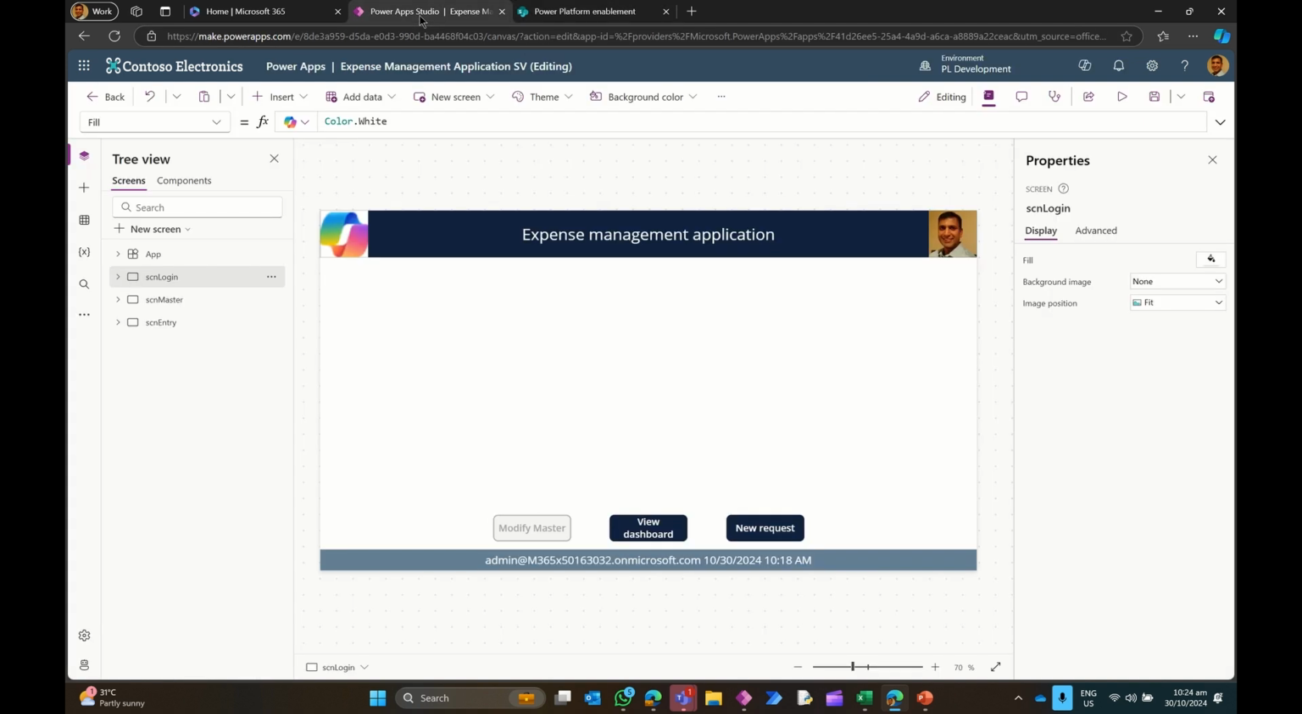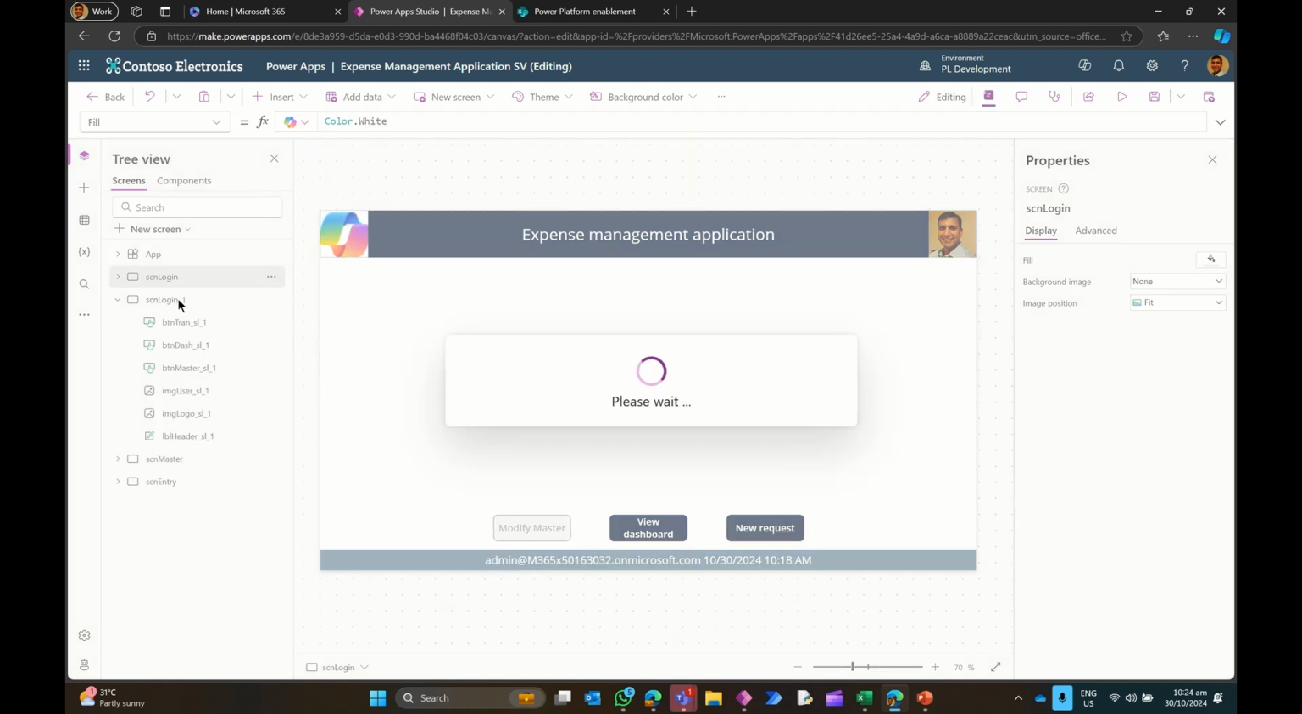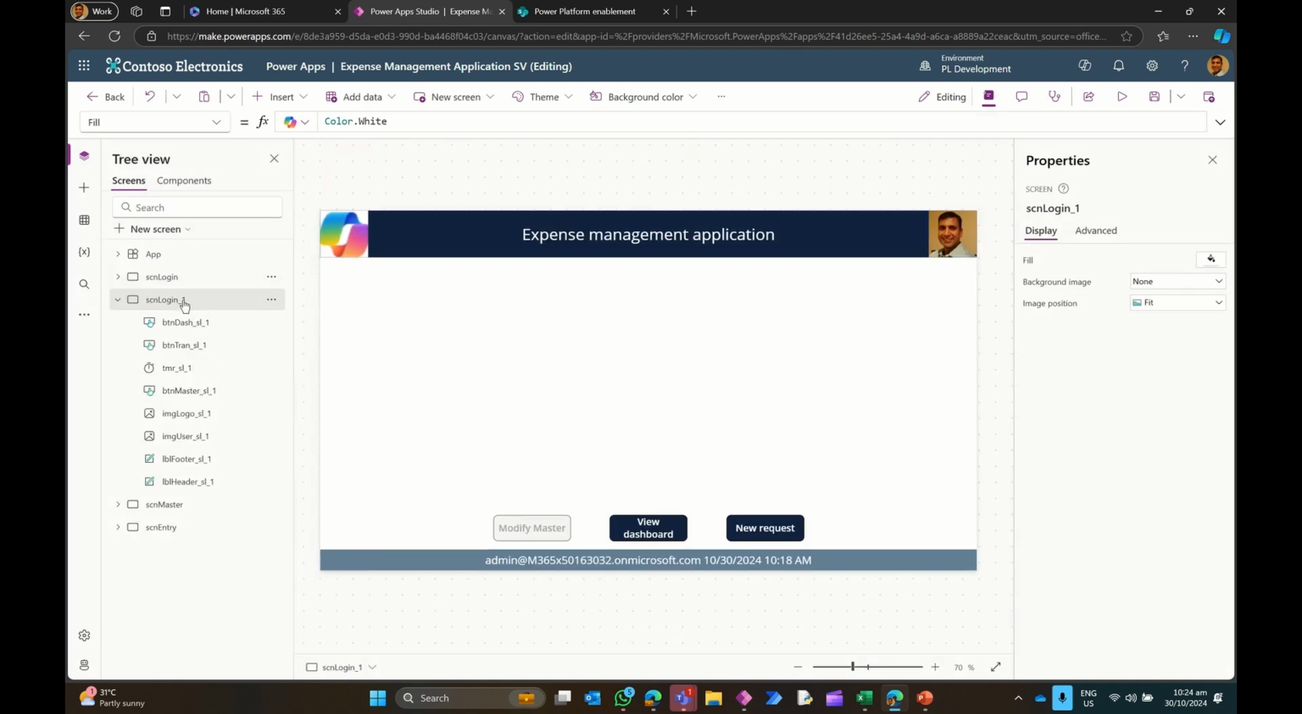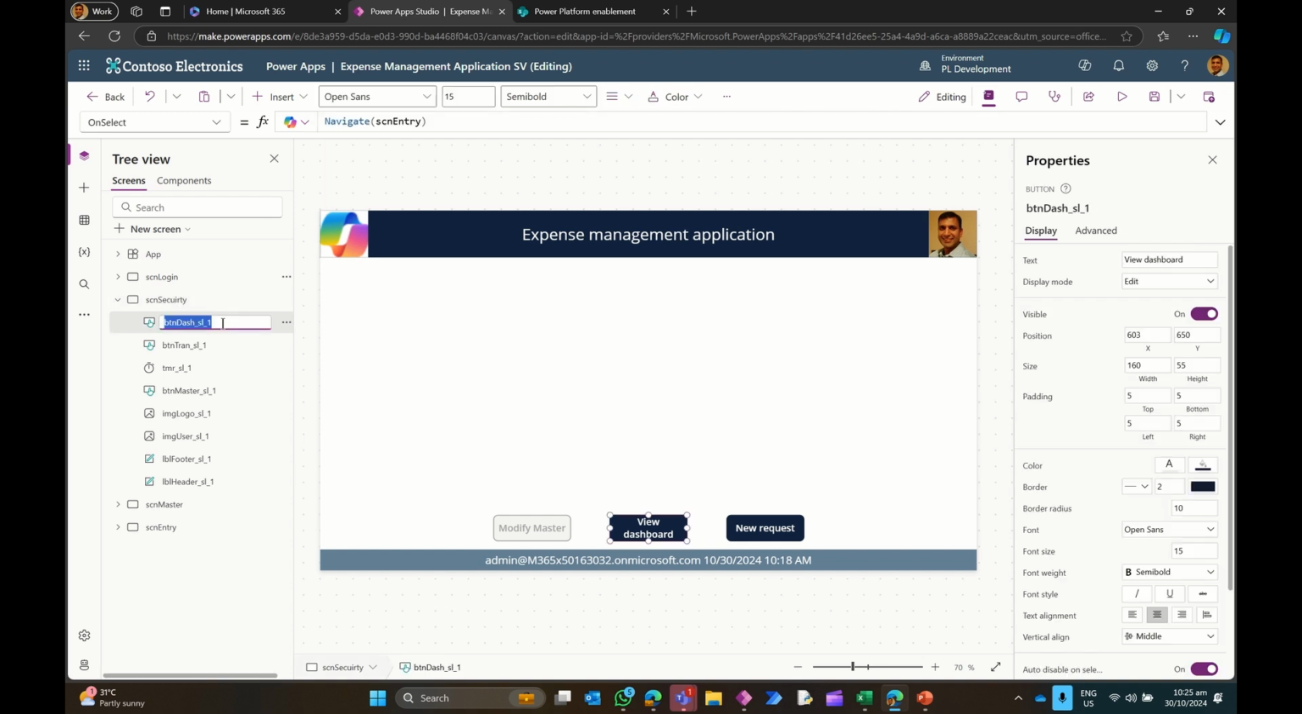So I'm going to go to my Power Apps here, and I'm going to copy this screen over. I'm going to go to the three dots here and say duplicate screen, and I'm going to call the screen SCN security. I'm going to just do, I need this button? Fine.